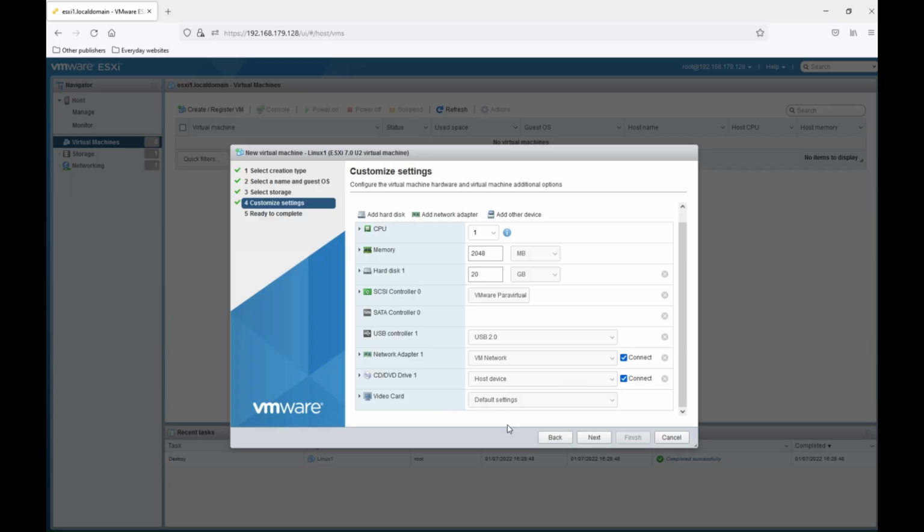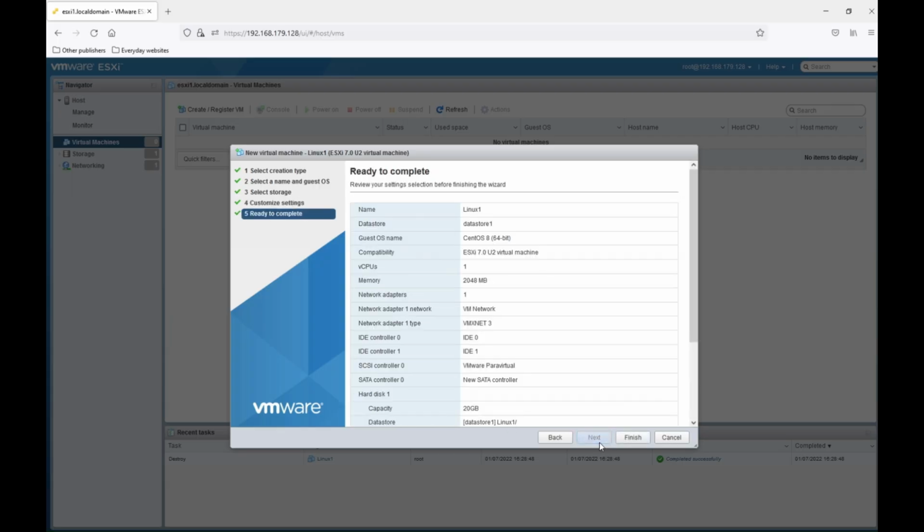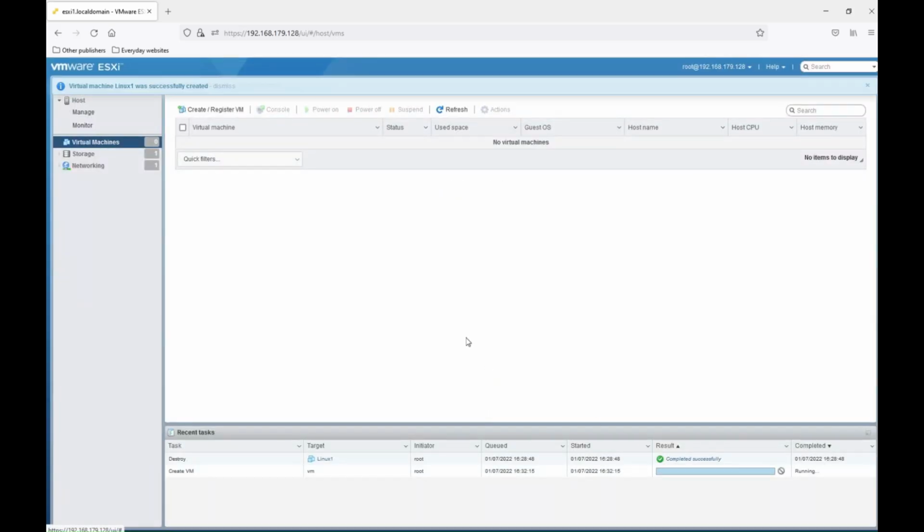Video card, leave it default setting, click next. All right, verify the settings that you picked one more time before you click finish. I think everything looks good. Now go ahead and click finish. All right, beautiful. Right here it says virtual machine Linux 1 was successfully created.